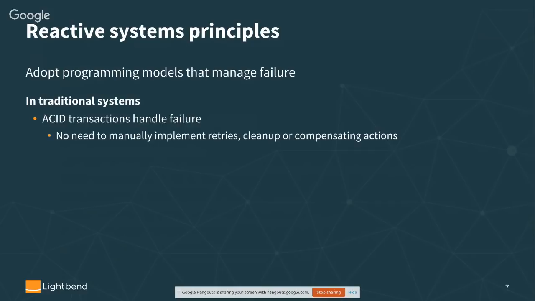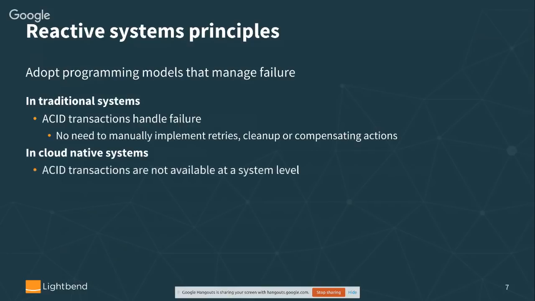ACID transactions handle that for you. But as we said before, in cloud-native systems, we don't have ACID transactions at a system level. And so the moment that we need to do an update that involves multiple services, we no longer have anything that manages failure for us. But we do want something that manages failure for us, because we don't want to have to manually implement handling for all the permutations of failure conditions that could happen.